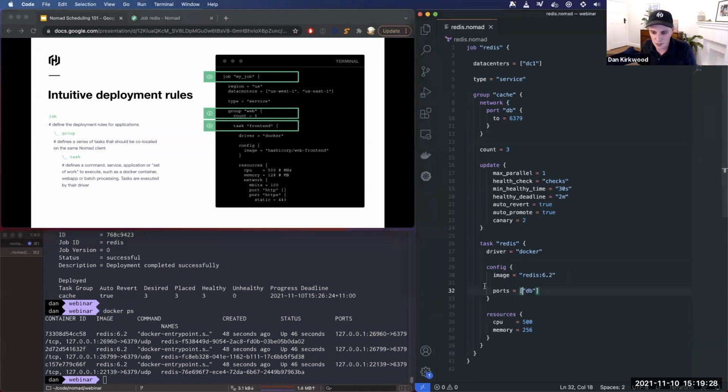I then finally have one-to-many tasks. And here is where I actually map the idea of the driver, which we saw earlier. So I'm using Docker, to the unit of the application, which in this case is a container image.